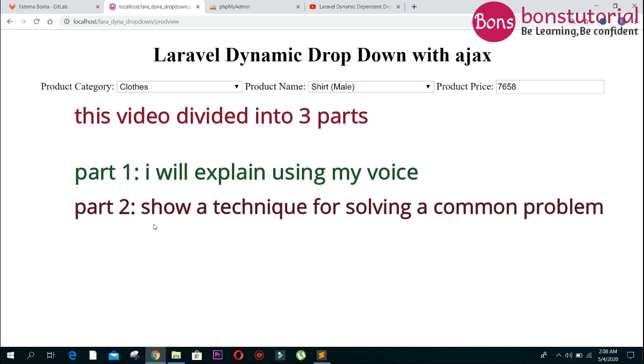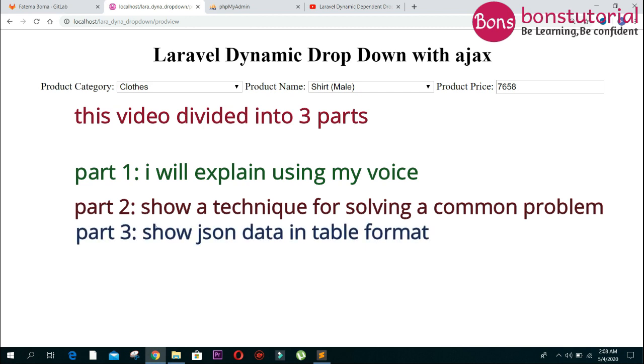So this video is about solving things. If you understand how I solved it, I think you will find it very helpful. And in the third and last part, instead of showing in the select or dropdown, I will show how you can show the JSON data in table format. So let's dig in.